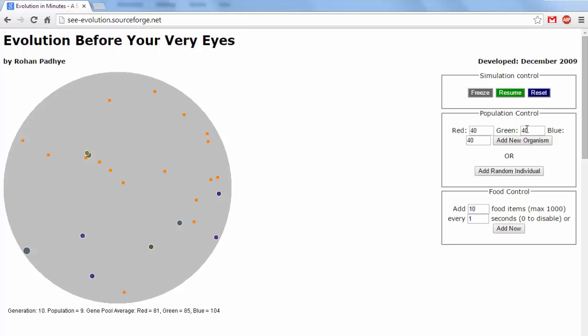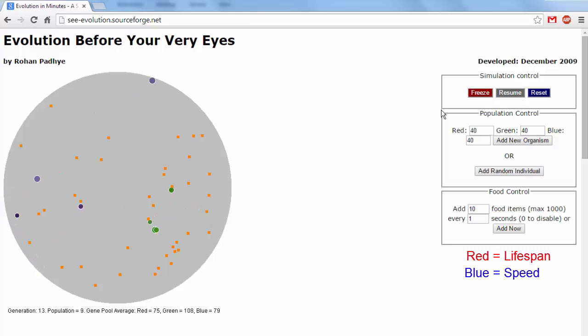The amount of red genes that an organism has determines its lifetime. Think of them as immunity to natural disease. An organism with many red genes can live long, perhaps up to a minute or so, while those with fewer red genes die out within seconds. The amount of blue genes determines an organism's speed. So, for example, these blue guys over here are moving around much faster than these green guys.